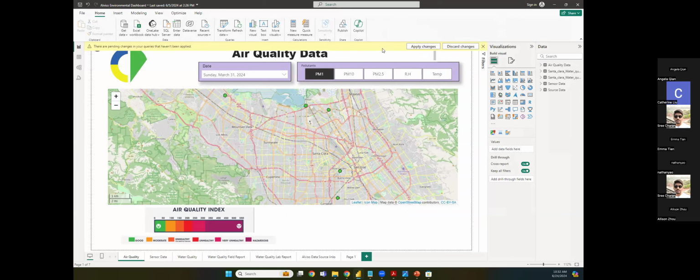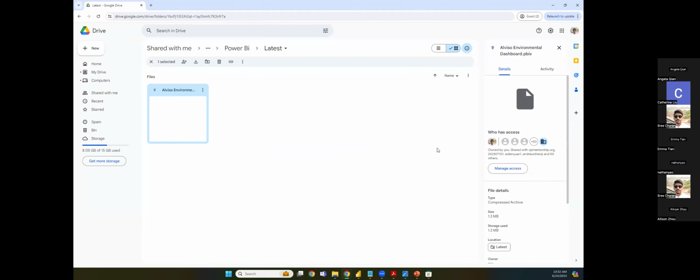So let me try to understand. The data has been downloaded and then put into a file, and the file put into the Google Drive, and Power BI is reading from that Google Drive file, right? Currently, we are not connecting any online sources. We are just downloading locally and connecting it to Power BI. We can store all the data in OneDrive and connect through OneDrive.